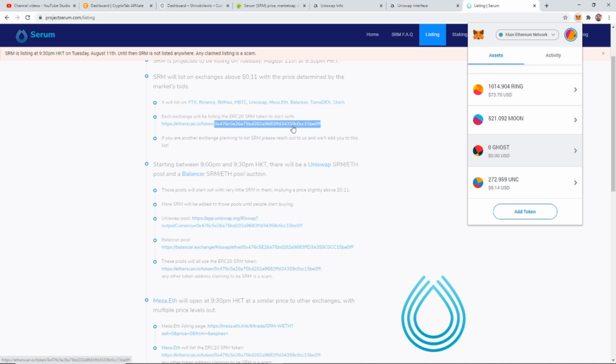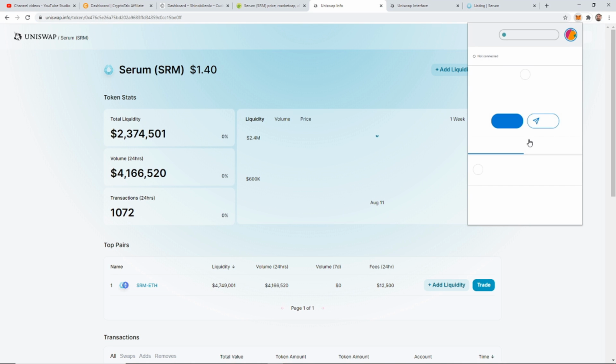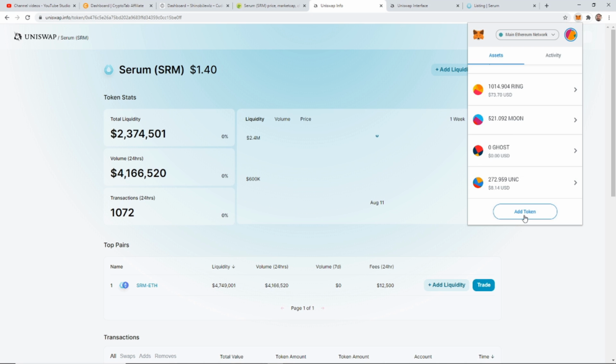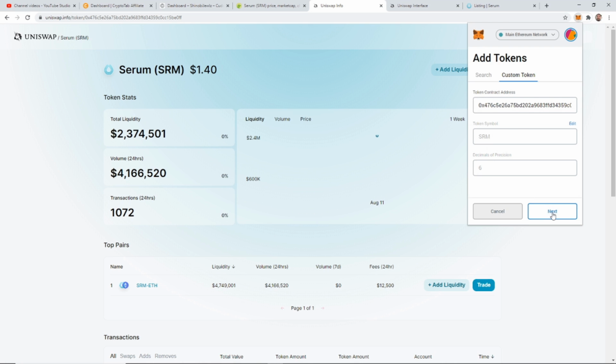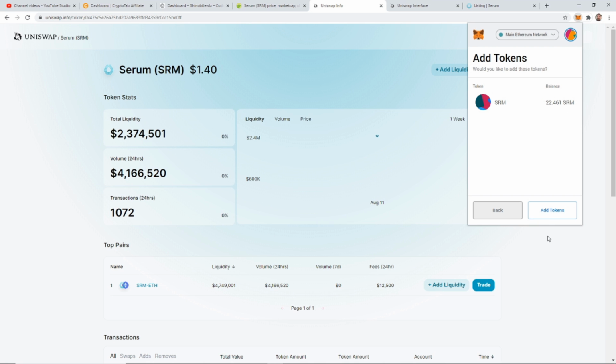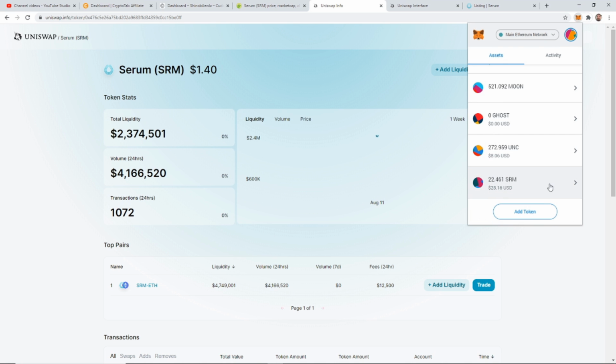So again, we're going to come over here to Uniswap and we'll copy the contract address out of the URL bar. And we come to MetaMask. Under assets, we're going to add a token, custom token, and we're going to paste in that contract address. It'll fill in the rest, token SRM, decimal 6. Next, I have 22.4. Add tokens. Boom, they're in my account. There it is, SRM. I believe I paid a little under $1.40 for mine.